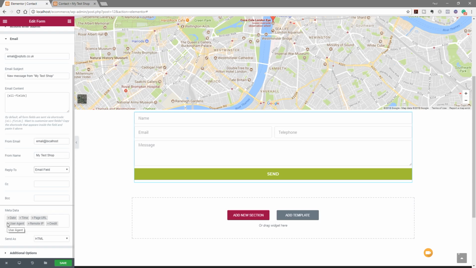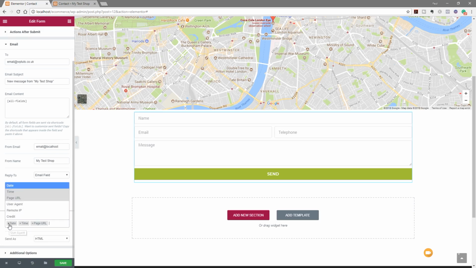Then we've got the metadata. Now the metadata is fundamentally what information sits underneath the information that the user that actually sends the form to you. It's included. So for example, the date that it was sent, the time, the page URL, the user agent, in other words, was it sent through from Firefox or from Chrome or something, the remote IP, and a credit to Elementor. You can take out anything you think is not particularly relevant. So for example, you may only want to include the date and time. Well, you can do that. You can also specify whether the email that's sent is going to be HTML or plain.